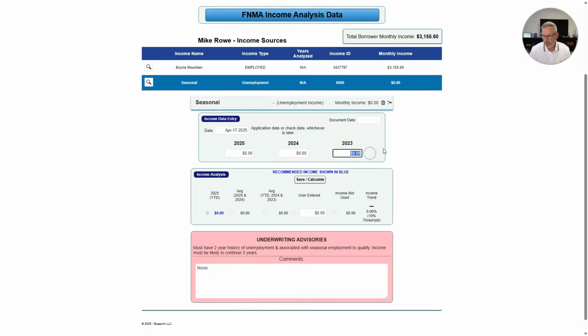So let's say about 5 grand came in 23, and then say 5,500 in 24. I don't have anything yet, and remember this is April 17th in this recording. I hit save, calculate. Now you're going to notice our calculator is saying, well, I don't really have a number for you yet because you have to give me something this year to verify it's ongoing. This is where it gets a little tricky, right? If you don't have those checks yet, you're kind of doing a bit of a guess, right?